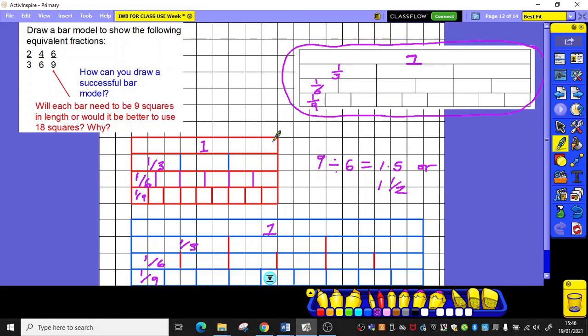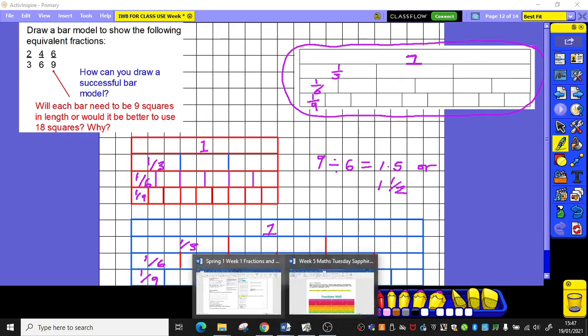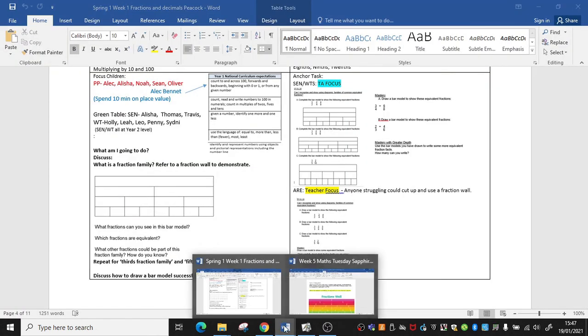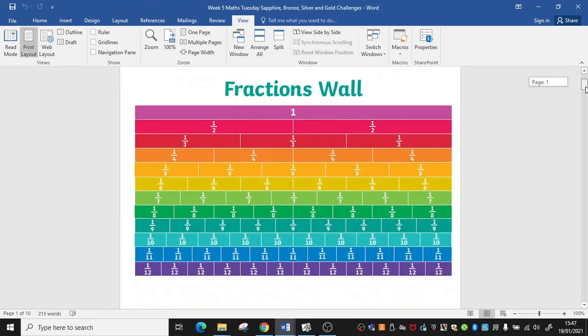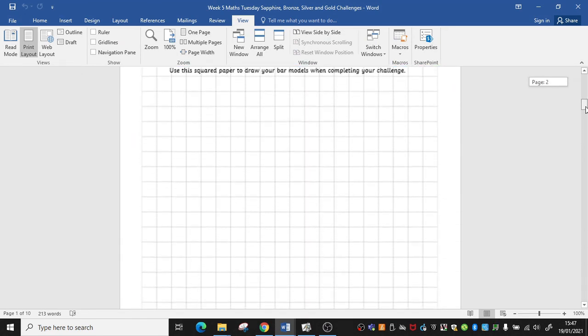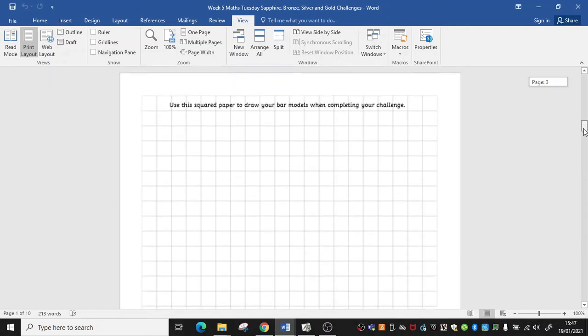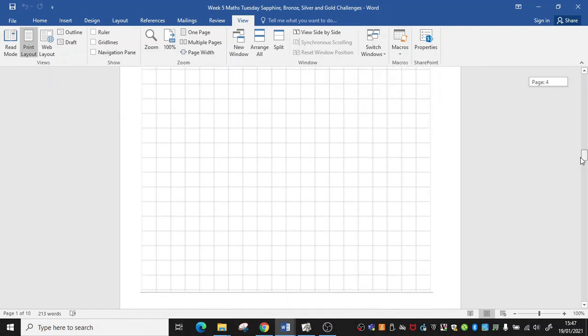However, as complicated as that is, I've actually just shown you 2 ways to draw your bar models for this. If you're getting confused, you just need to replay this part of the video, pause this part of the video, and actually copy the bar model down. So today's tasks, hopefully children doing the bronze and sapphire have already started. There's a fraction wall to remind you what to do. There's some squared paper for you to be able to draw your bar models on.